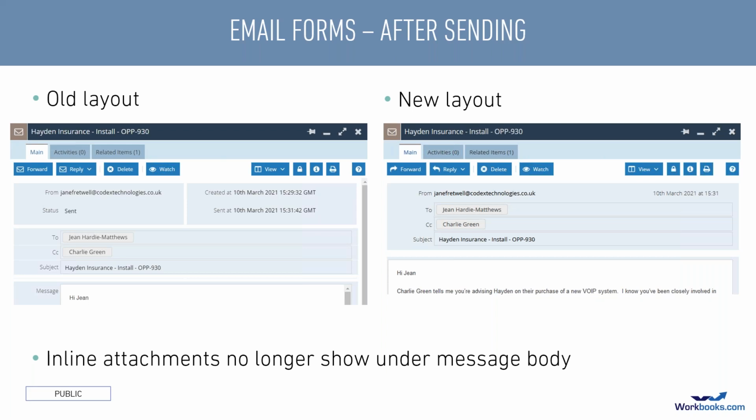Probably a little bit more significantly is that bullet point across the bottom where we said inline attachments no longer show under the message body. Those of you who use emails in workbooks a lot might be familiar with the fact that sometimes you see this big long list of hyperlinks underneath the email and you click on it trying to find the thing that somebody said they'd attached for you, and you find that you've just opened up the icon that's used for their LinkedIn link or their company logo or something like that.